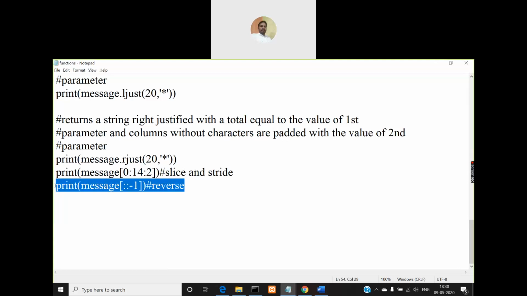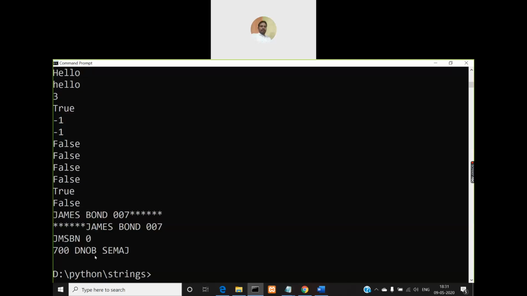This is going to reverse the given string. You can use the same format as for slicing, but don't specify the starting index and the last index. But for the stride you give -1. If you give this -1, then this will reverse the string. So that's the reason James Bond is displayed in reverse order. JAMESBOND 007. So the reversed value is 700DNOBSEMAJ.